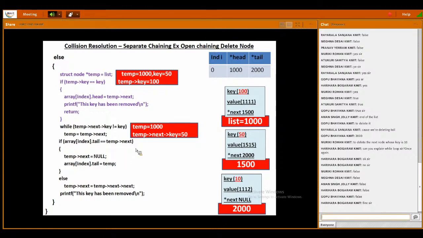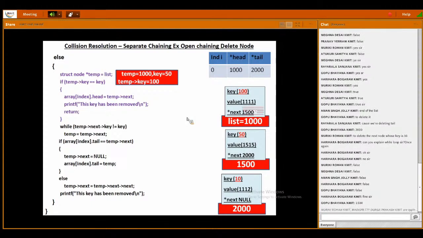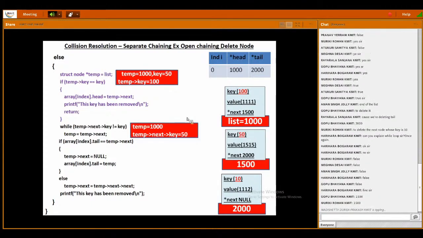Right. So presently, the second node. This condition being false, array index 0 of tail. What is the array index of tail? 2000. Right? Temp of next is how much? In the if condition, array index of tail is 2000. What is temp of next?